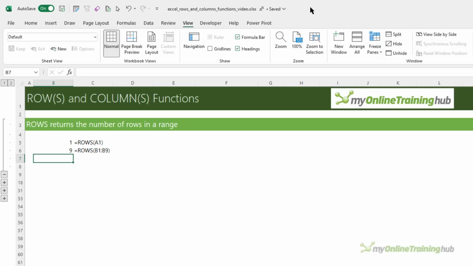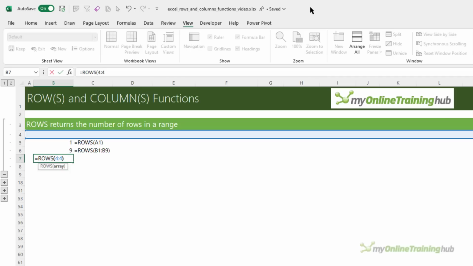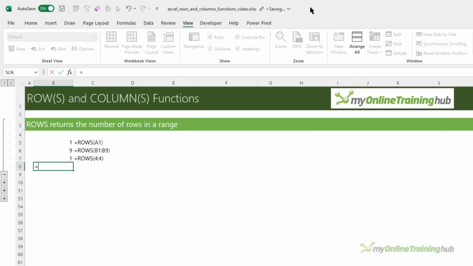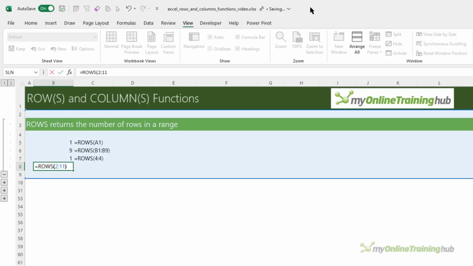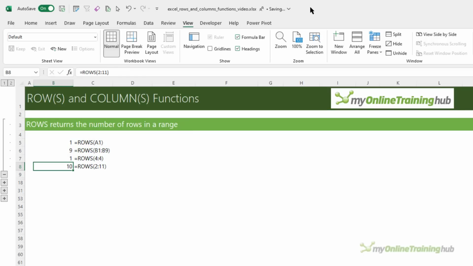So far we've used conventional cell references where we name the column and row number, but we can write rows without the column reference. So for example, we can say 4:4, so that's just one row. Similarly, we can write rows 2 through to 11, and that's 10 rows. So there's a few different ways to write rows, and then you can start adding absolute referencing and the like.